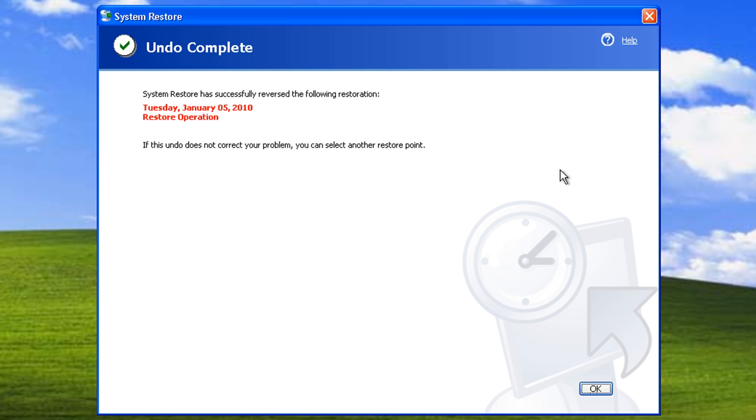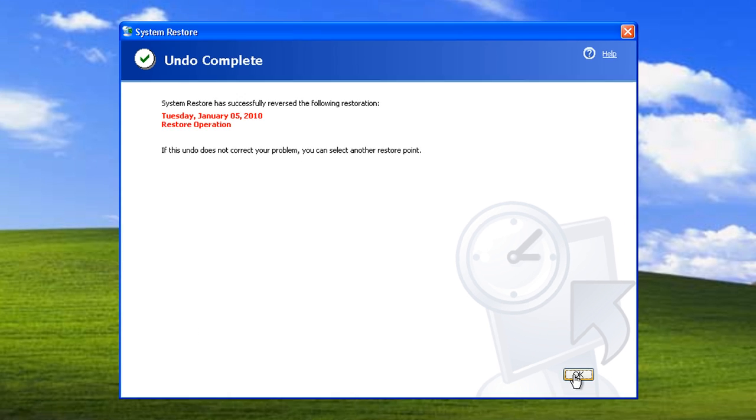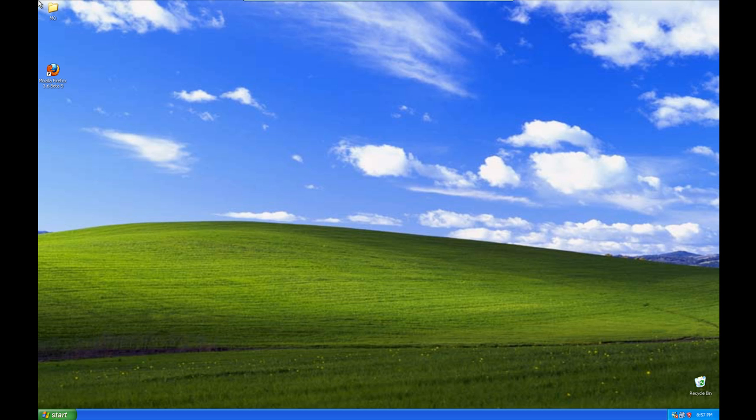Okay, so now that the system's rebooted, we'll get the message again that the system restore has been successful and reverted us back to the following restoration time. And this has now rolled us back before our previous system restore. Again, we click OK, the rest of Windows will finish booting up, and hopefully our system is now back to the point that we were before the system restore.